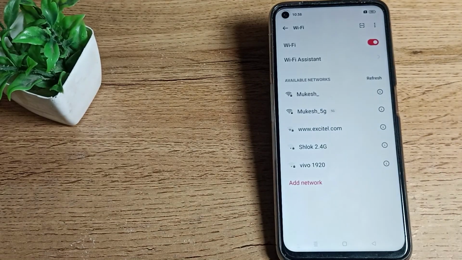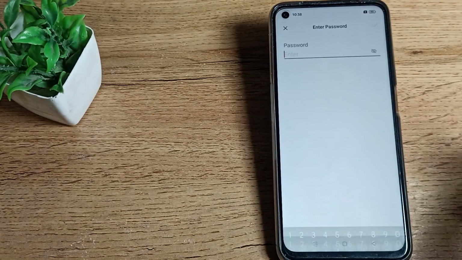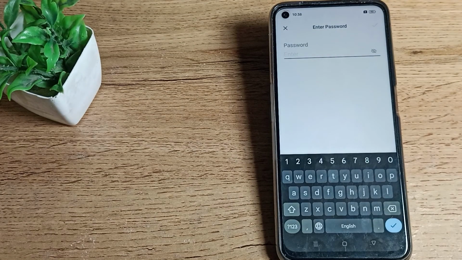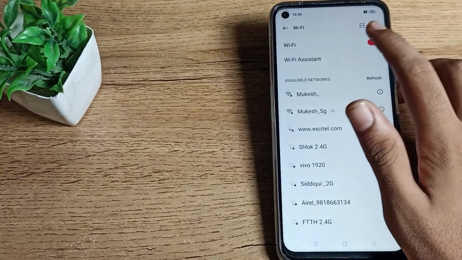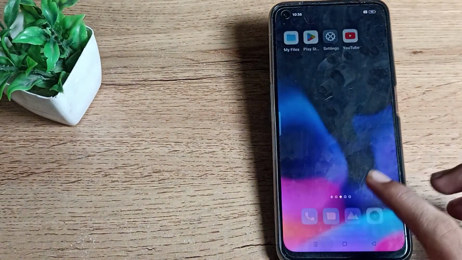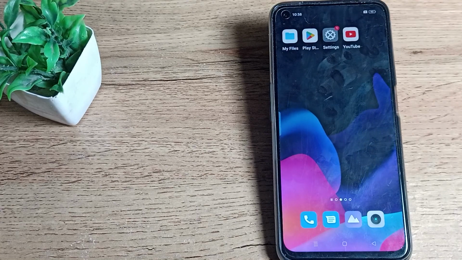So this Wi-Fi network will not work, this 5G network, if we want to use it, we will have to pair again and enter the password again, then we can use it. So we will disable our Wi-Fi setting. So like that you can remove your Wi-Fi network in your Realme phone.